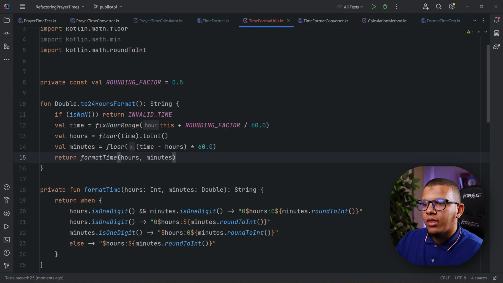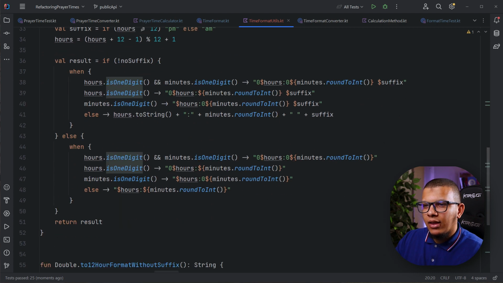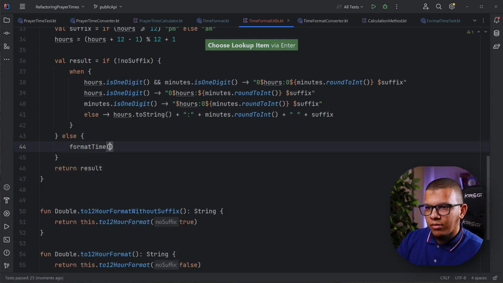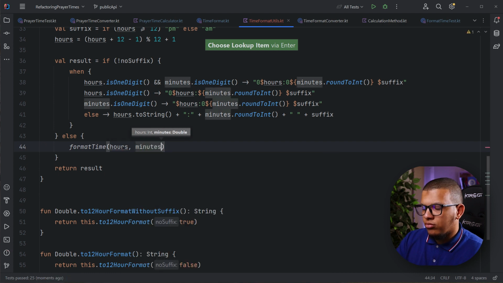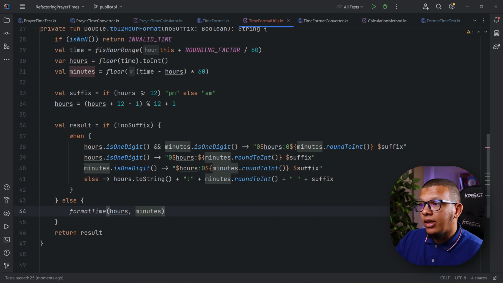Awesome. Now here's the thing we need to do. We need to make this function look like this function. I think here we can return that thing. I can return the format of the time, right? And let's pass hours and minutes. Run it. Awesome. Now, the only changing thing here is that we are adding the suffix at the end.